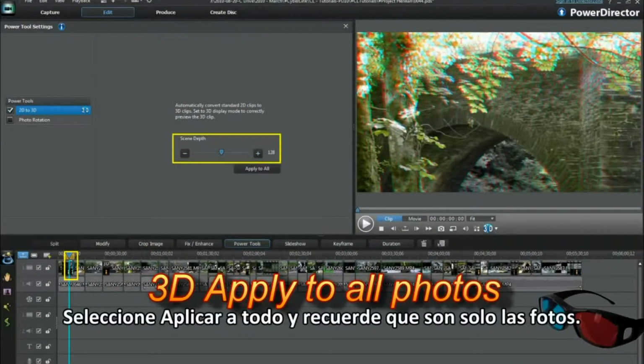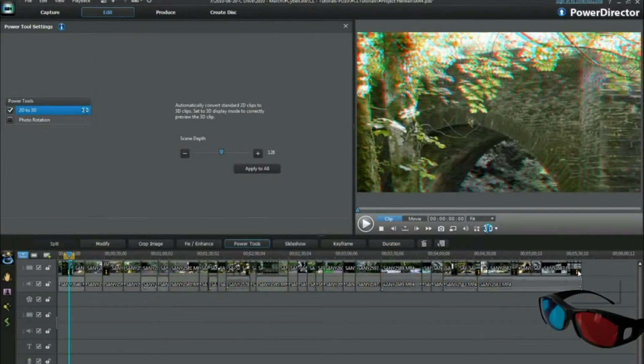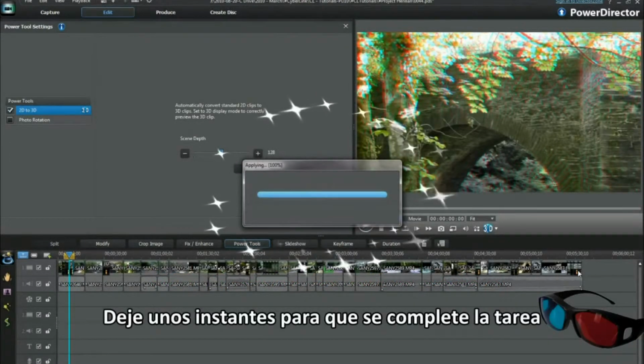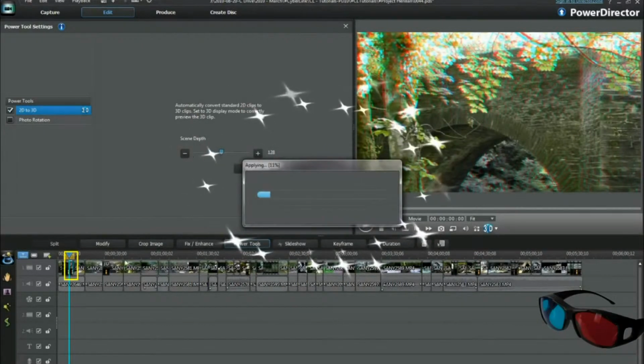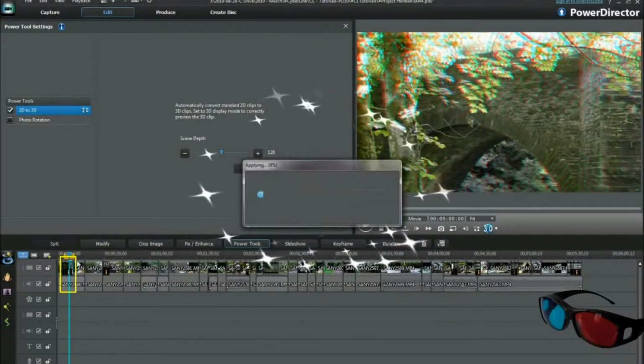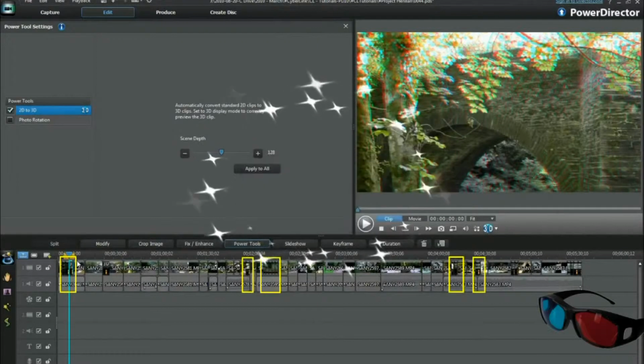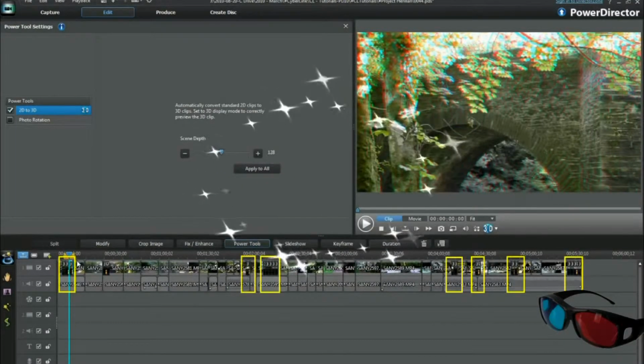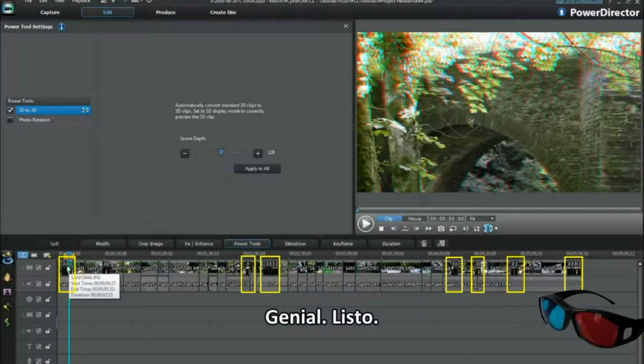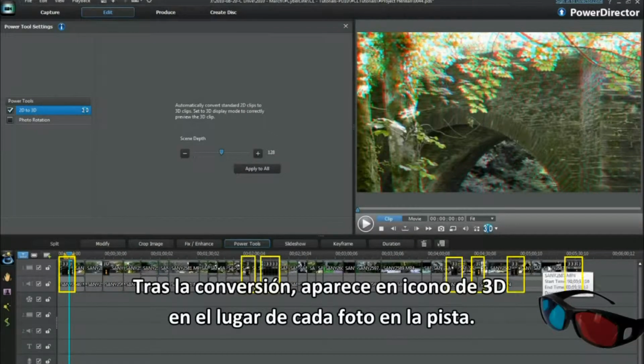Select Apply to All, and that's just the photos, remember. Allow a little time for the task. Cool, job's done. Wow. A 3D icon appears in each photo placement on the track after conversion.